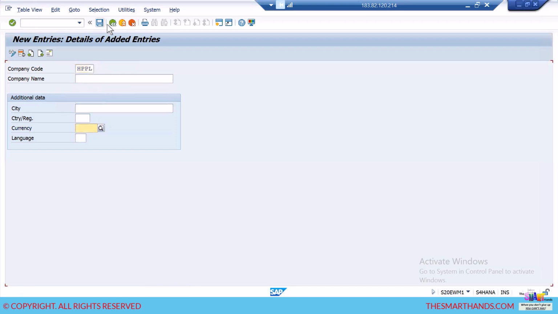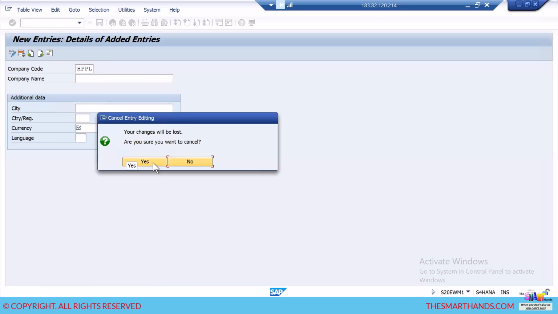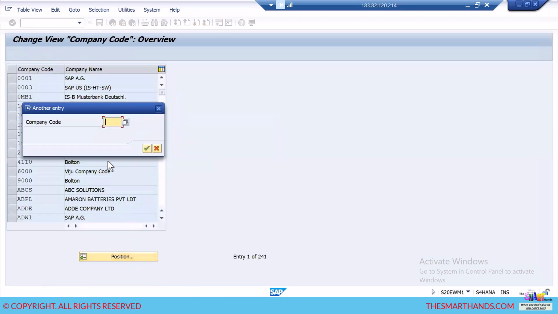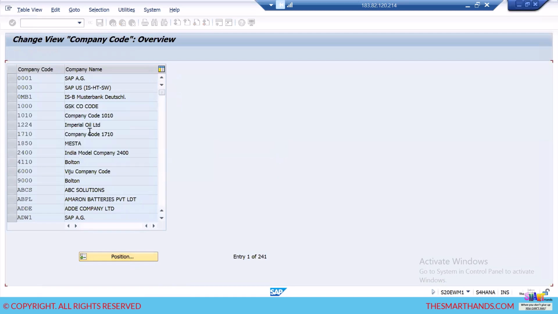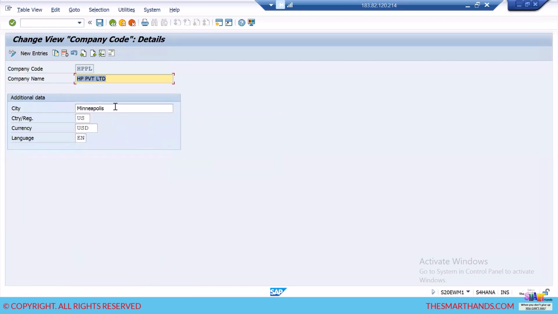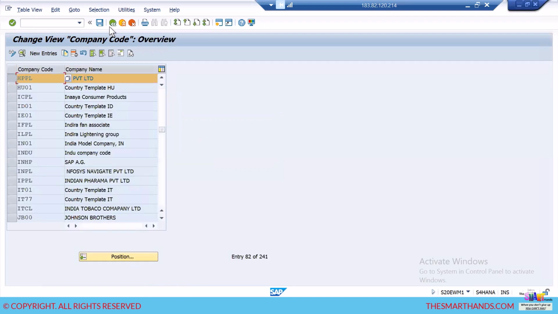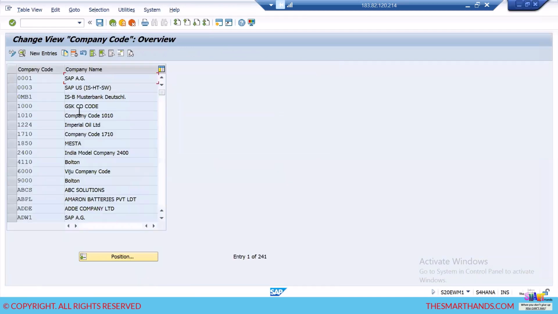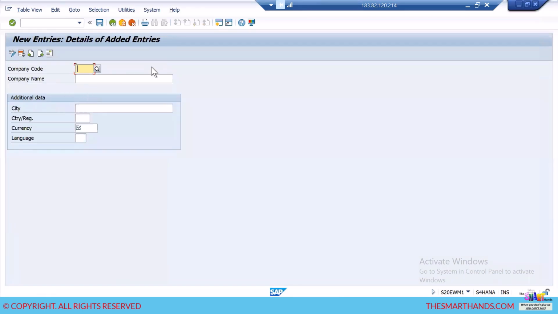I think somebody already created. I'm just checking. Did anybody create with HPPL? Let me check. Oh, this is the one we already created, right? Yeah, somebody already created with HPPL. So I'll do one thing. I'll create with a different name. If somebody already created, we cannot create the same name.